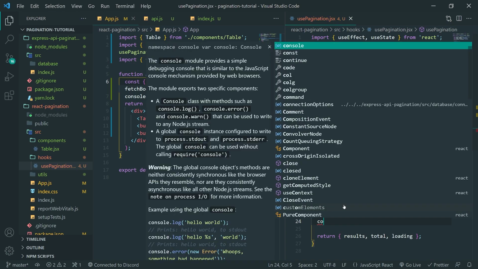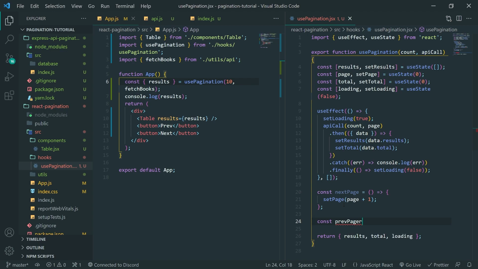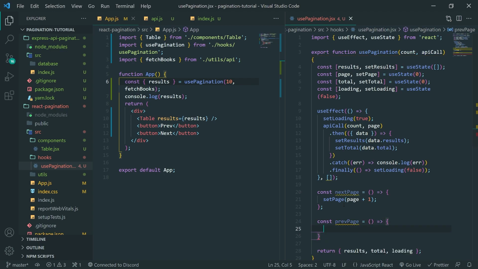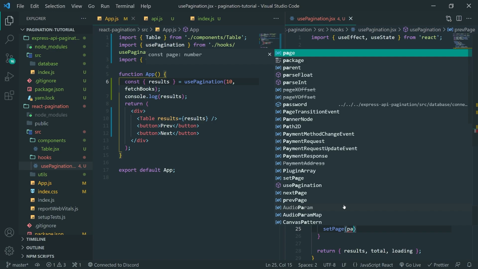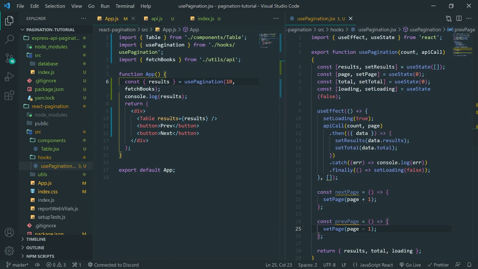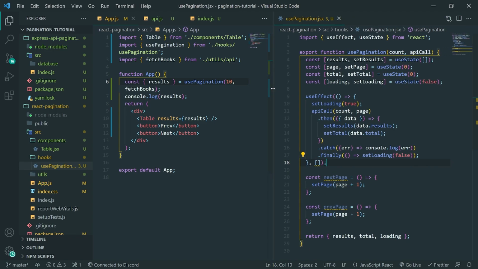And for previous page, we'll just do set page to page - 1. So what we're basically doing is taking the value of page and adding one for next page, and subtracting one if we're going back one page. Now this is where the magic of the useEffect hook comes in. We're going to pass in the state variable page inside this array, also known as the dependency array.